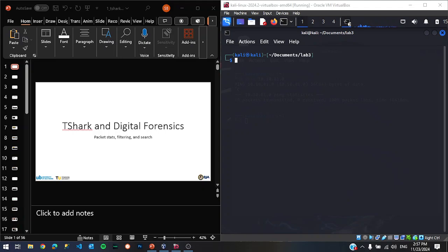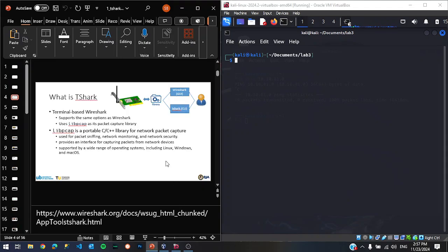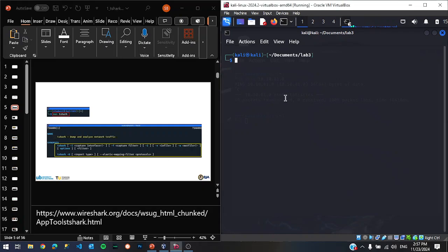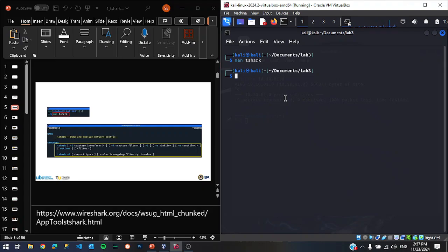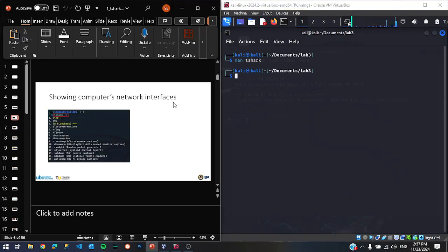Today I'll be checking Lab 3 of Forensics. Today we were asked to check about T-Shark, and let's begin. First, we were asked to check if T-Shark is working, so we're just gonna check the manual to see if we get some response. We get some response, so to quit, we hit Q.